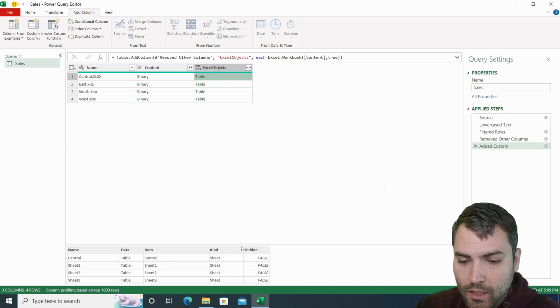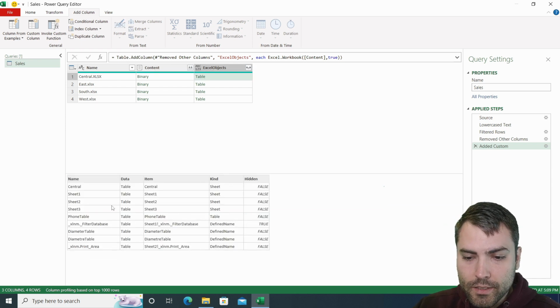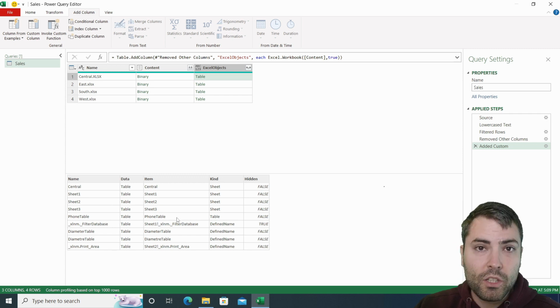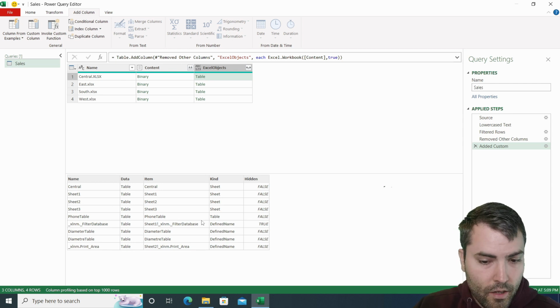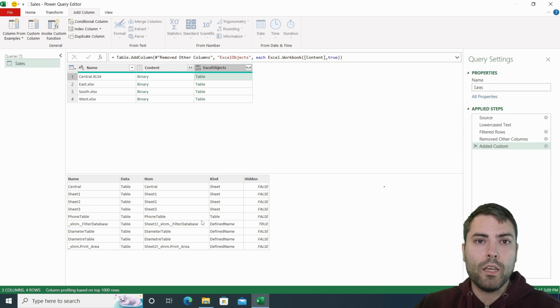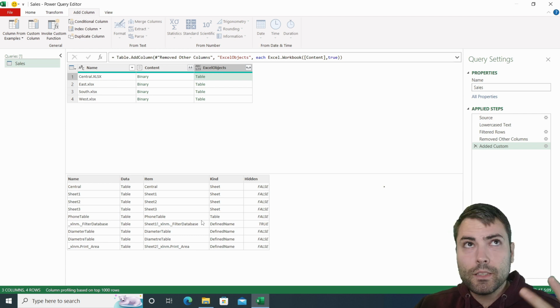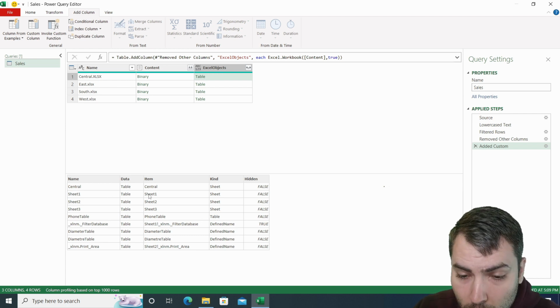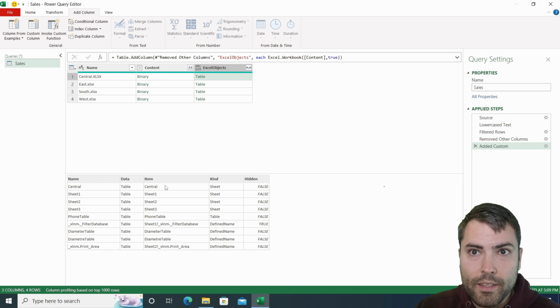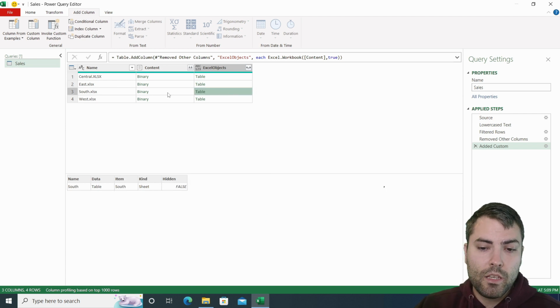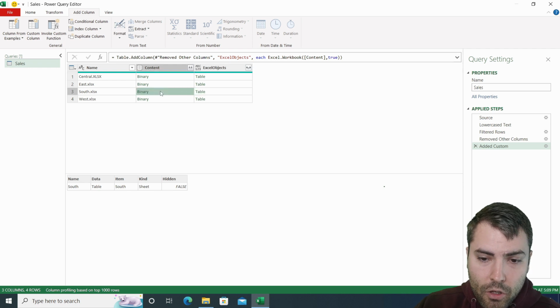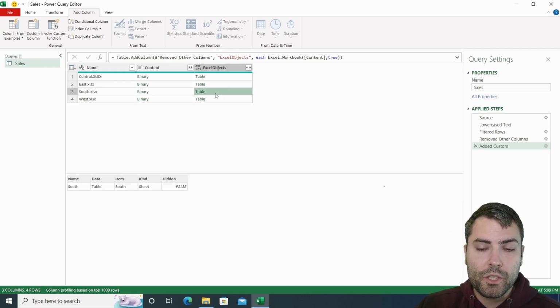And those objects are listed in this intermediate window. And we can see that the Central Excel file holds all these kinds of objects. Those can be named ranges, print areas, tables, and worksheets. We are only interested in this Central item. And for all the other files, it does the same. It takes the binary code and extracts all the objects.